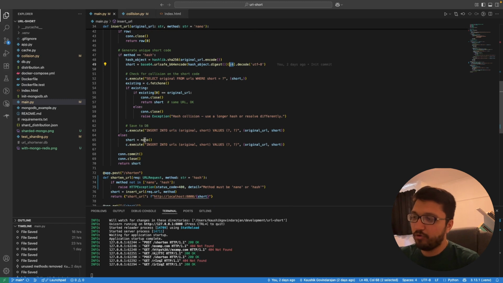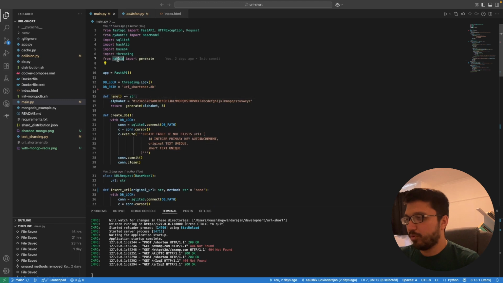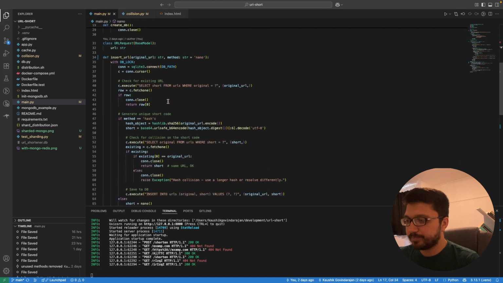The second and the default method is the nanoid method. This uses a Python library called nanoid, and this generates 8-digit unique URLs which are very unique, and we'll see in a second how it is collision resistant. So let me see how this works out.